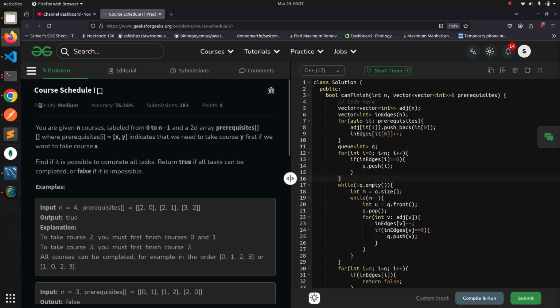Now let's see today's problem. Course Schedule 1. You are given n courses labeled from 0 to n minus 1 and a 2D array prerequisites, where prerequisite equals x comma y indicates that we need to take course y first if we want to take course x. Find if it is possible to complete all the courses. Return true if all the courses can be completed, or false if it is impossible.